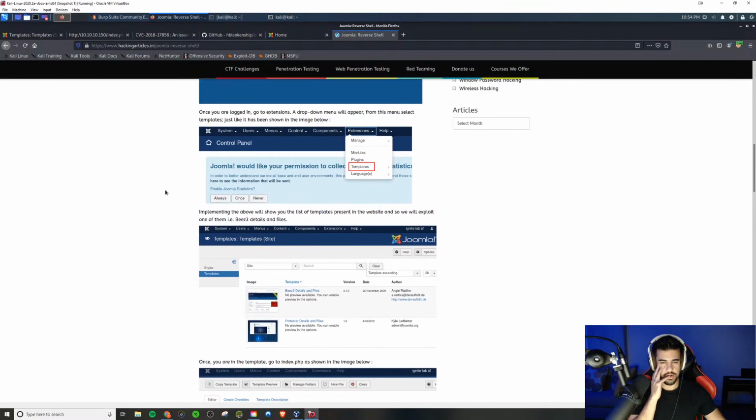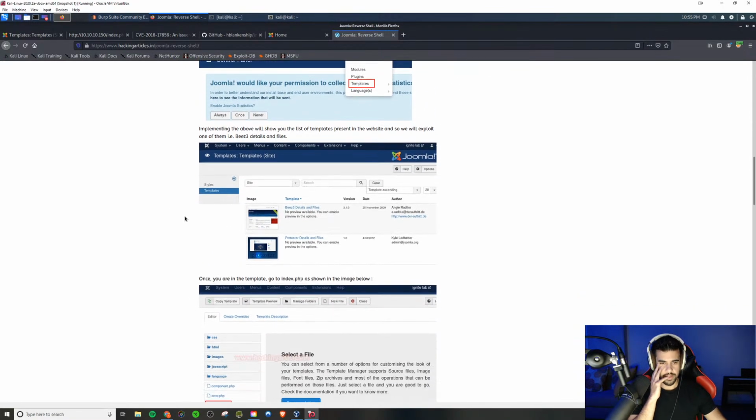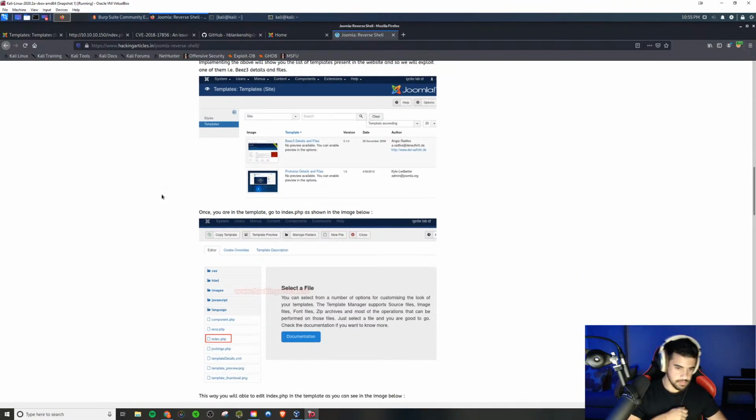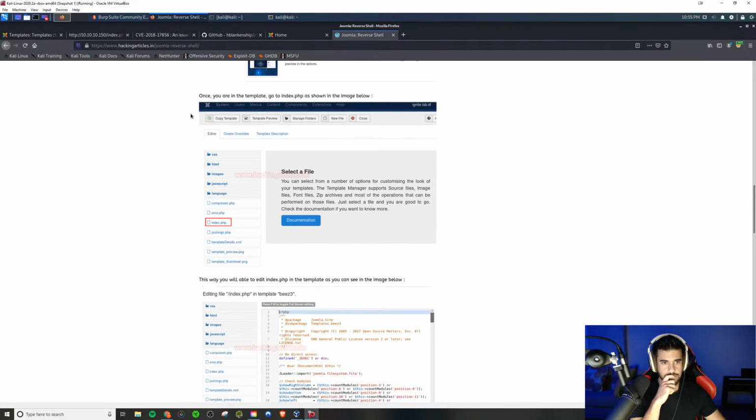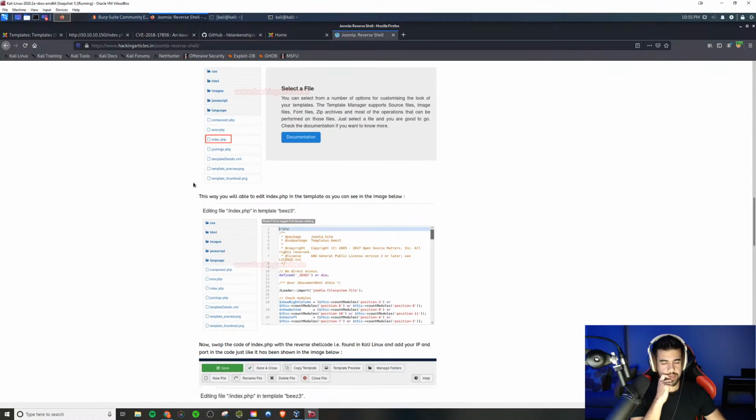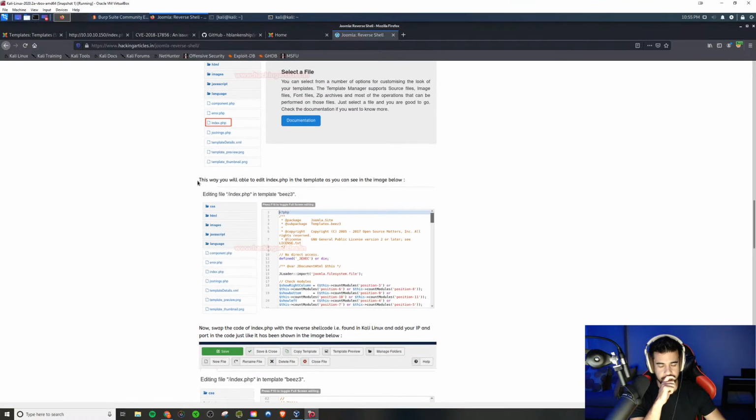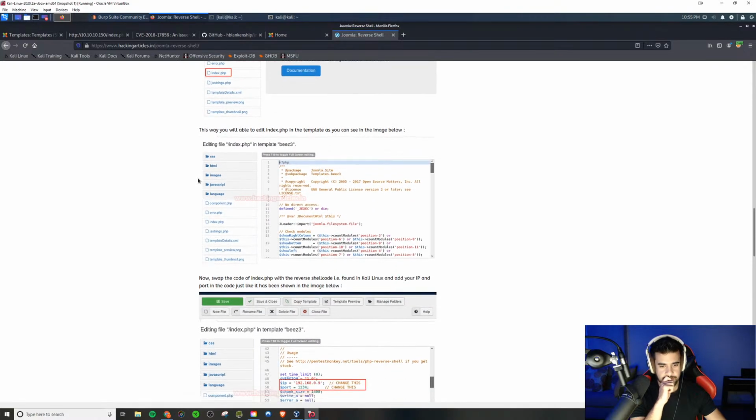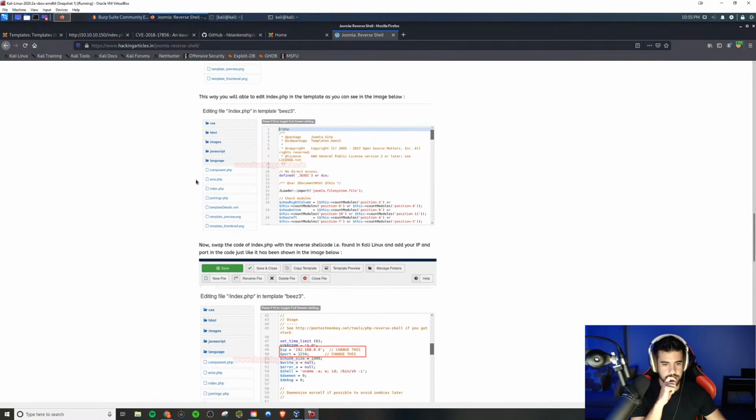Oh, is that right? Templates. Yeah, templates. Okay. So PHP. If we can edit it in PHP, then we can just upload a shell to that, right?